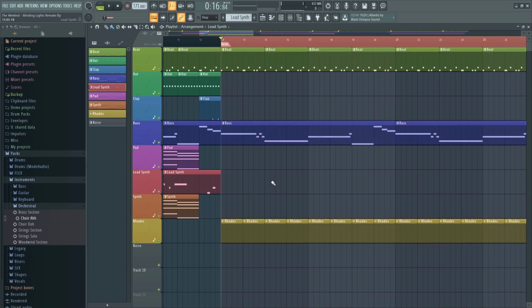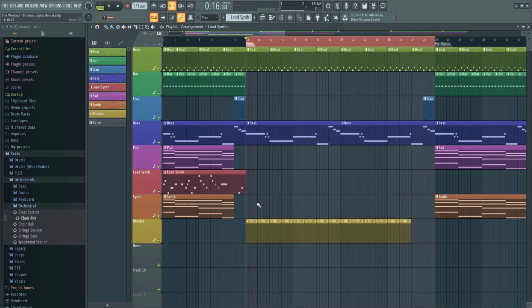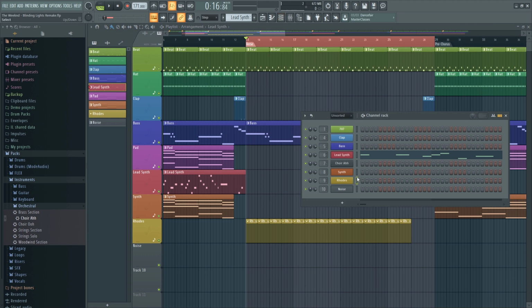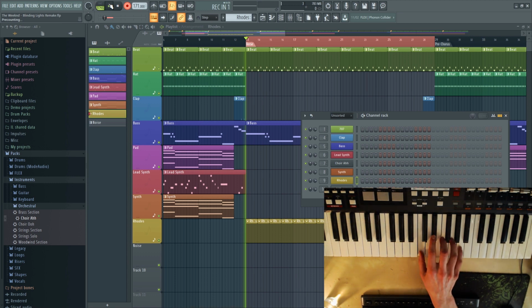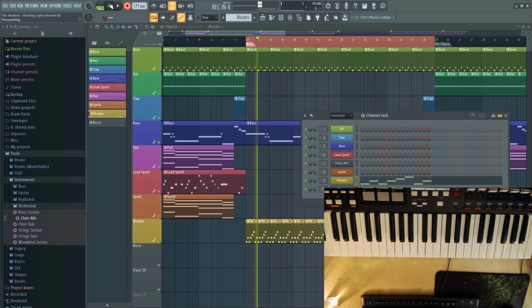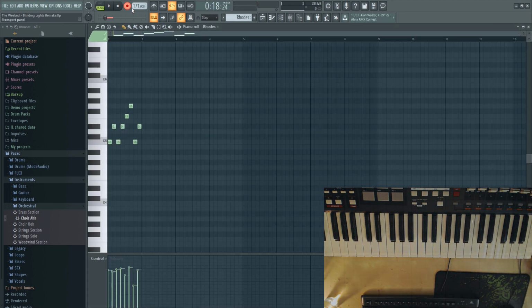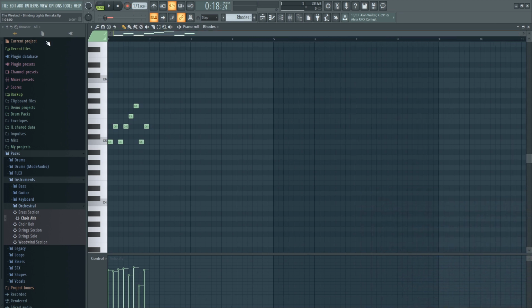So here in the verse we have some Rhodes, and let's go into the Rhodes and see how it sounds. So that's how it sounds right now, and let's record it. So that's it. Let's listen to it now.